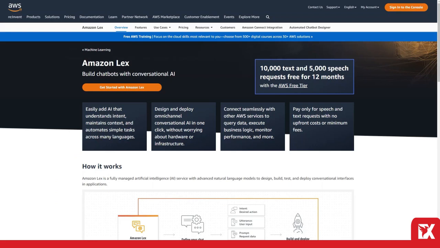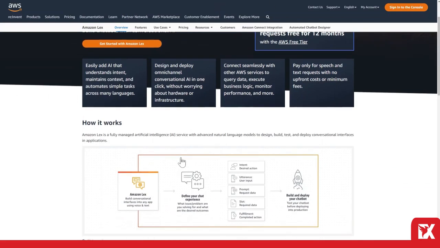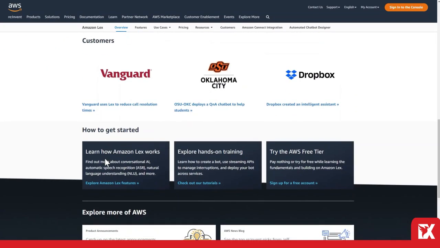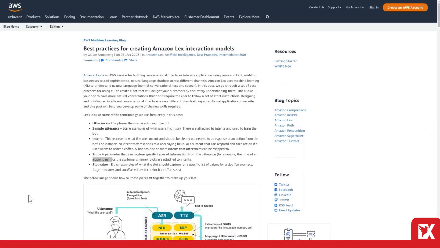If you go to the AWS page for Amazon Lex, you will be able to find some more information about the service, how it works, some use cases where you can apply the service, some customers, and even very good documentation on how to get started. They even have a very nice blog post on some best practices for creating Amazon Lex interactions. In a nutshell, they try to explain how the service works.